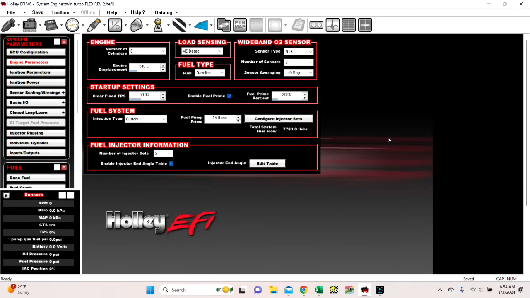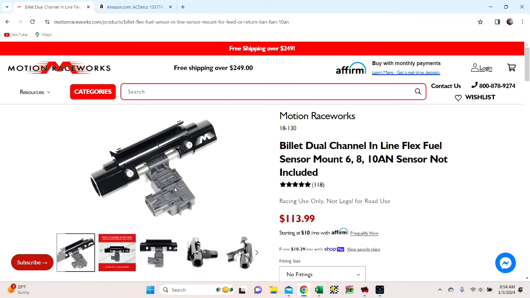So the first thing we got to look at is a flex fuel sensor. So this is what we use here. We use a Motion Raceworks dual channel flex sensor. This gets mounted on the feed line, not the return. Well, that's what we do.